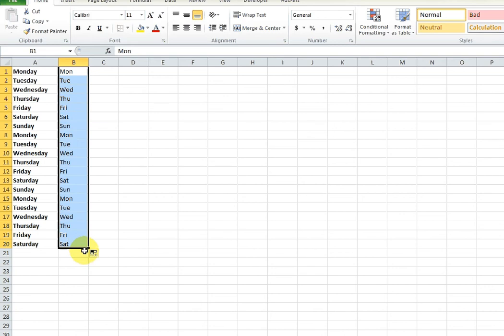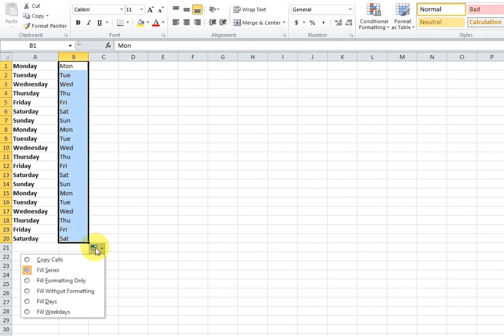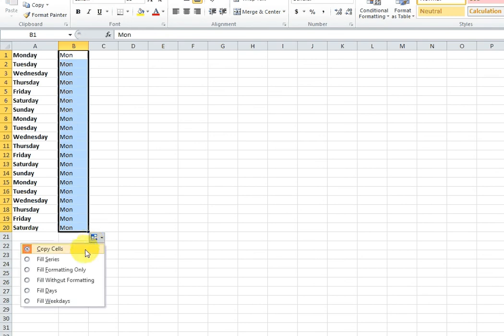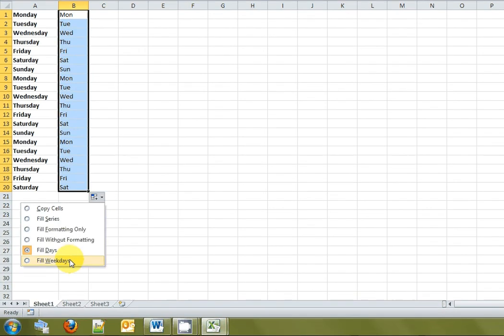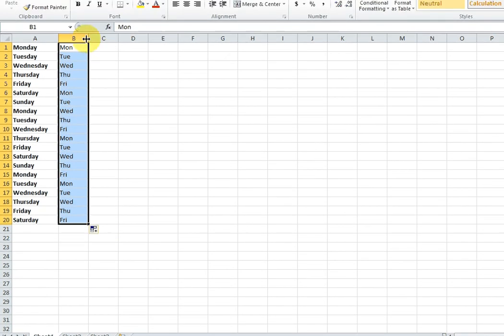You'll notice that there's a little box that appears down here that says autofill options. If I click here, I can just say copy cells, where it won't do any formatting. It'll just be Monday straight down. Or I can go down to fill days, Monday through Friday, or excuse me, through Saturday, or fill weekdays only. So it's Monday through Friday. Let's make that bold.